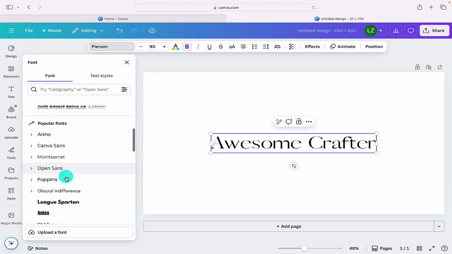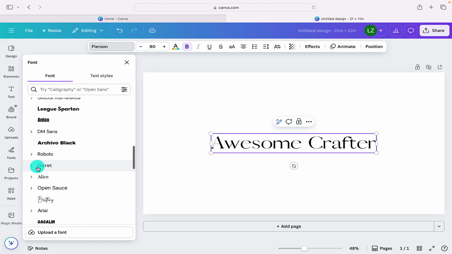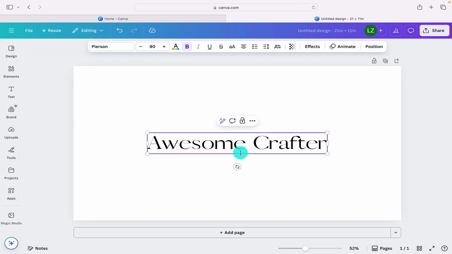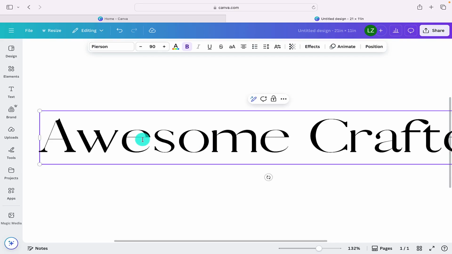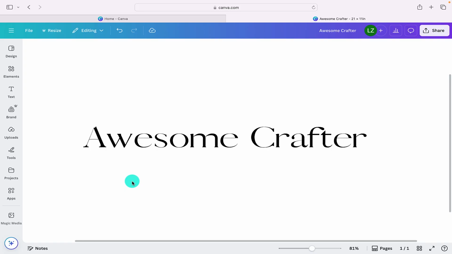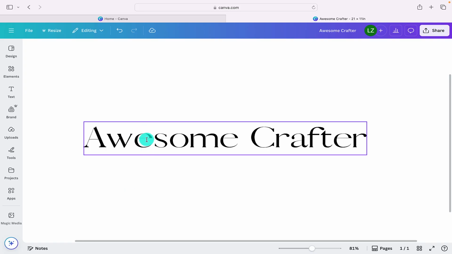There are lots of different fonts if we scroll through that are not on Canva Pro, so you could use any of those as well. Now we've selected our font, we can see here that some of the lines are really thin. So if you were going to use this, for example, with a Cricut or Silhouette machine and you wanted to cut out the font, then that could prove to be a little bit tricky.